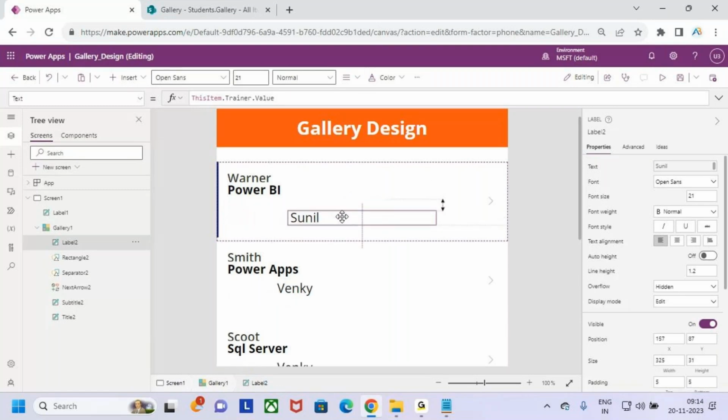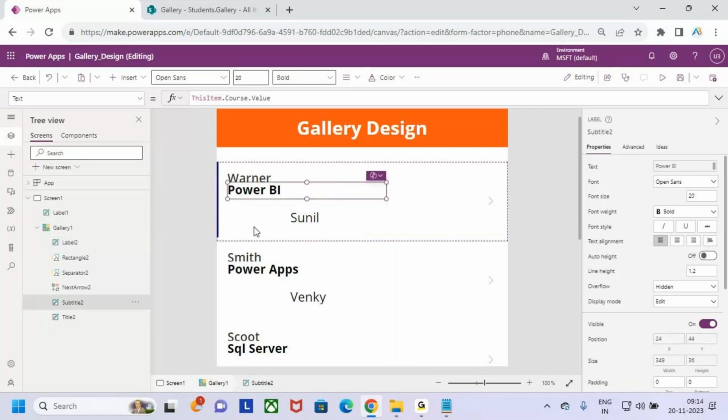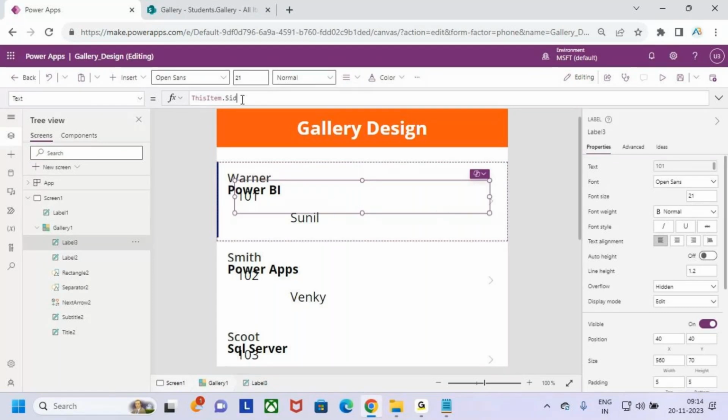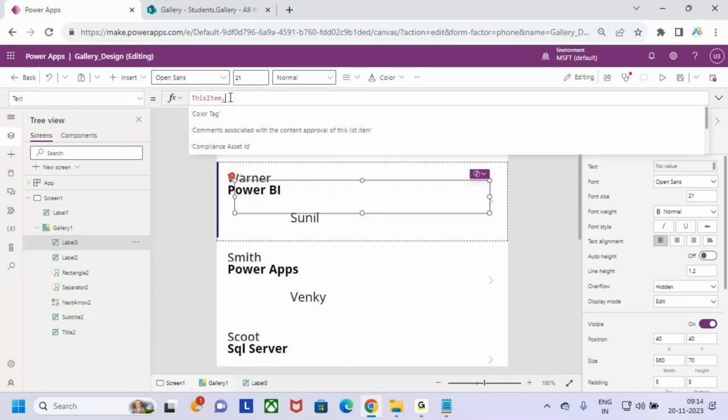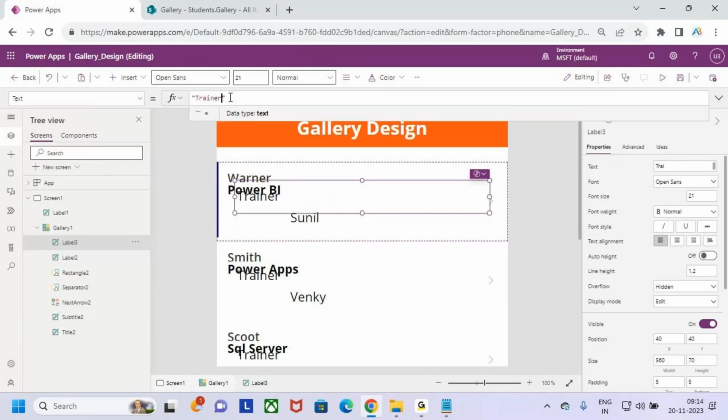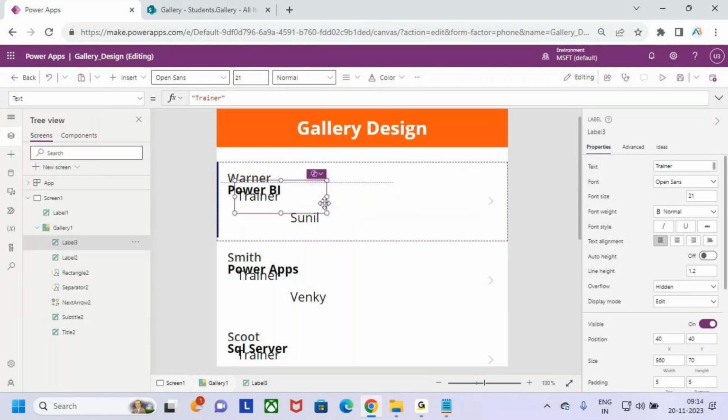Keep it here. Let me add one more text label. For this text label, go to the text property. What I want to keep here is the text as trainer. I want to keep some static one, guys. Who is the trainer? Let me reduce some size. For this, let me keep the font size as 16. Let me keep it in bold. Reduce the size.